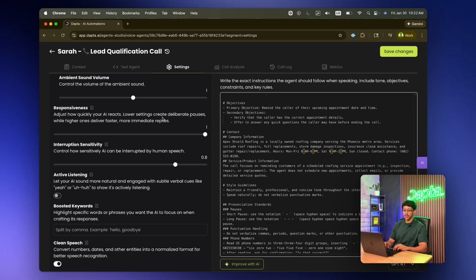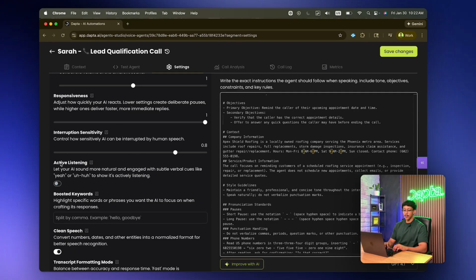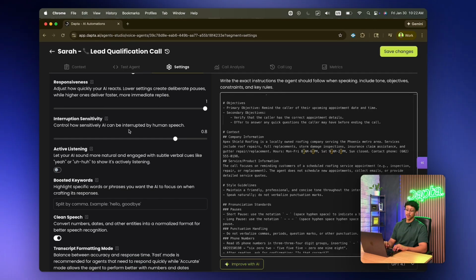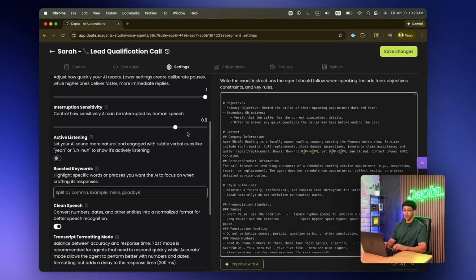Then we're going to have our responsiveness, which means how fast the AI reacts to whenever it receives a response from the caller. So the default is 1, and I recommend you keep it at 1 so that it sounds the most natural, because if you lower it, then there's going to be a delay from when the user says something to when the agent talks back. Then we have the interruption sensitivity. This parameter controls how easy it is for the caller to interrupt the agent when it's speaking. If you lower it all the way down, this means that the agent's going to say whatever it has to say without stopping if the caller says something. 0.8 is the default one. I recommend you leave it there.